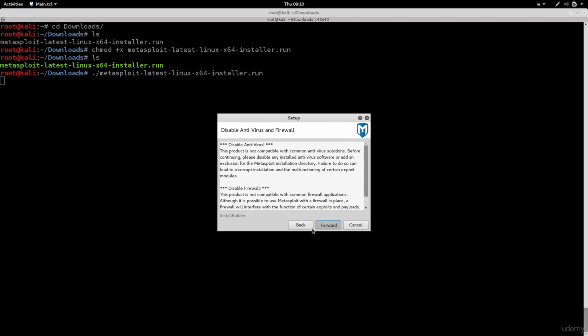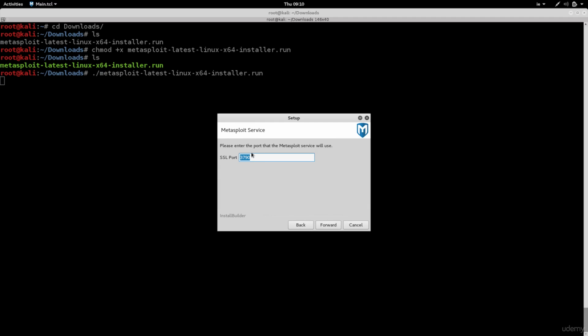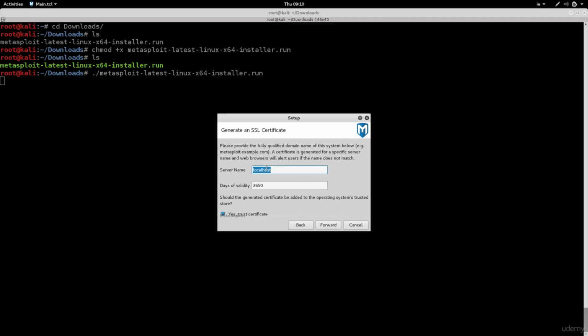Forward. Then it's going to ask you for the SSL port, which will be used because the service runs as a web GUI. So you can set that to anything you want, but I'm going to leave it as this. Now it's telling me that it's used, so I'm just going to set it to something else. But for you, keep it the same. And then it's asking us for the server name, and I'm going to keep it as localhost, obviously, because it's being installed on my localhost.